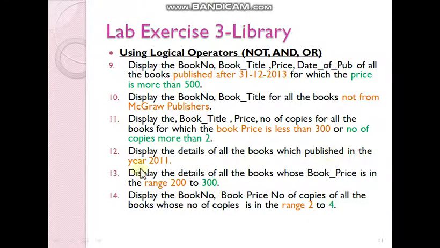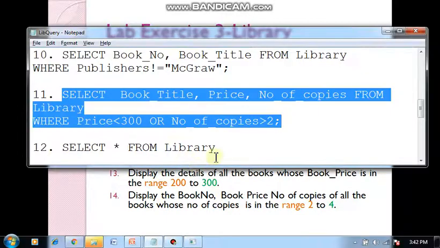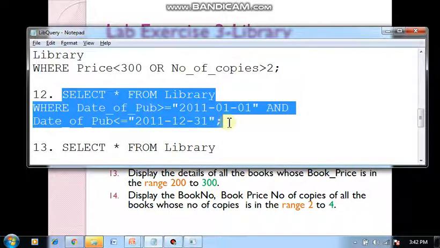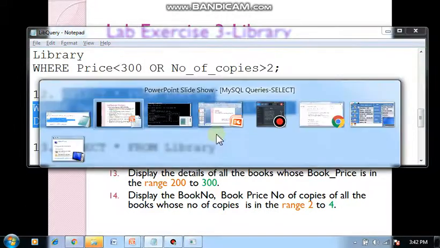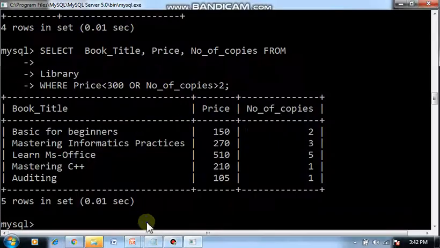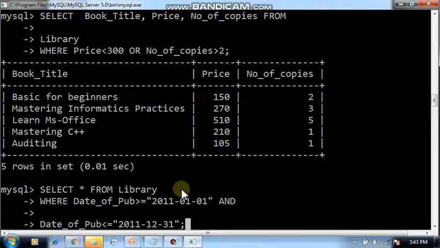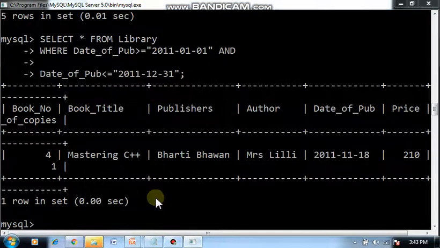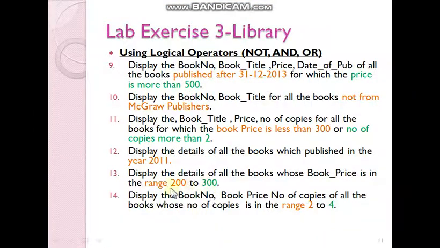Display the books published in the year 2011. 2011 published means the date of publication needs to be between January 1st 2011 and December 31st 2011. So that is applied using the AND operator. So let's execute this one here. Date of publication greater than or equal to January 1st 2011 and less than or equal to December 31st. This is the answer.